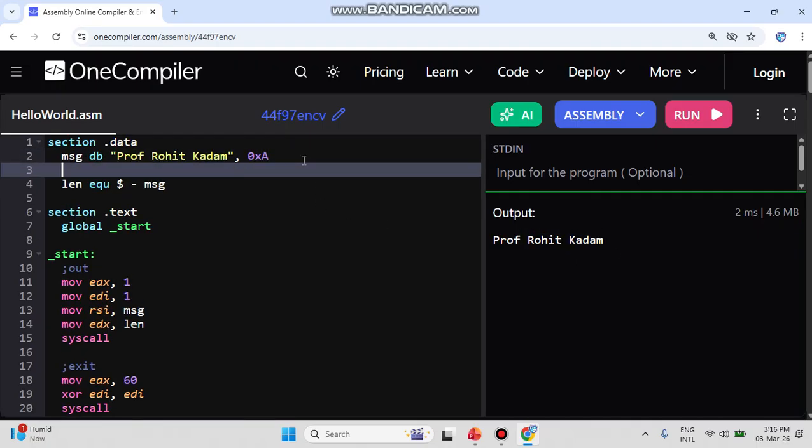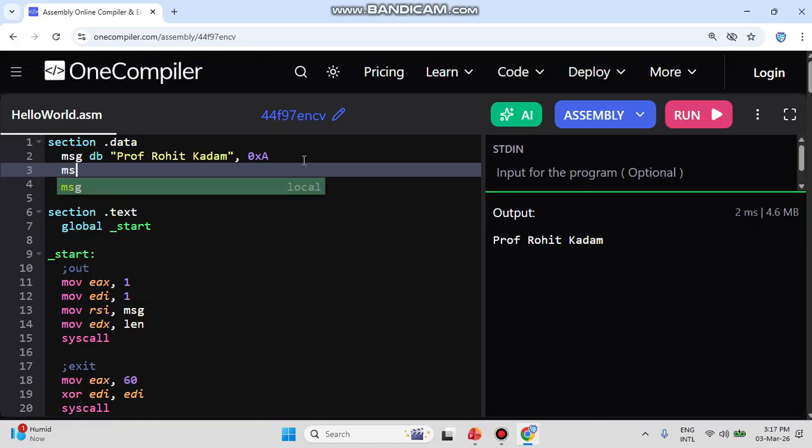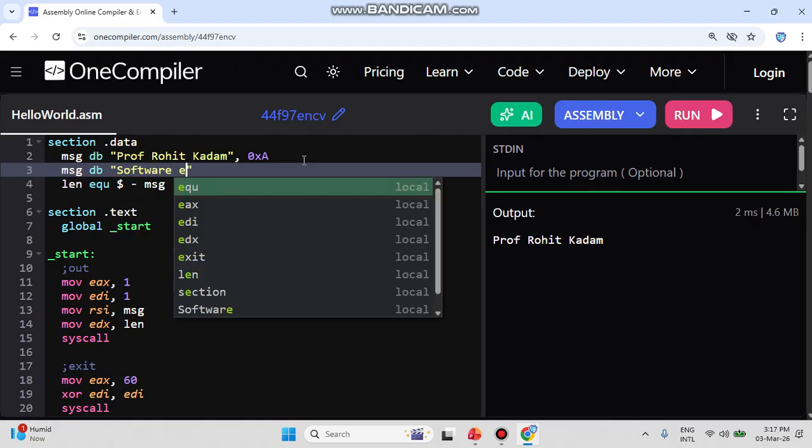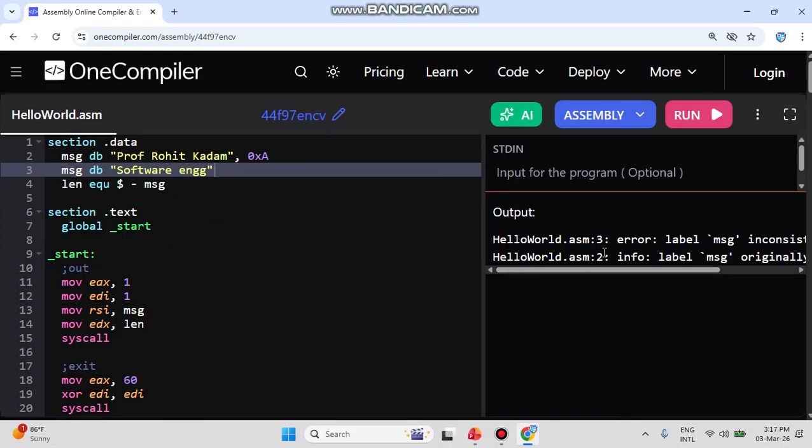See here, we will go down and create another message. Okay, msg message space db. Here you will write something else, like I am a software engineer, isn't it? So I'm a software engineer. When you run this, what happened? Okay, it's showing an error. The reason is that you must not create the same variable name.